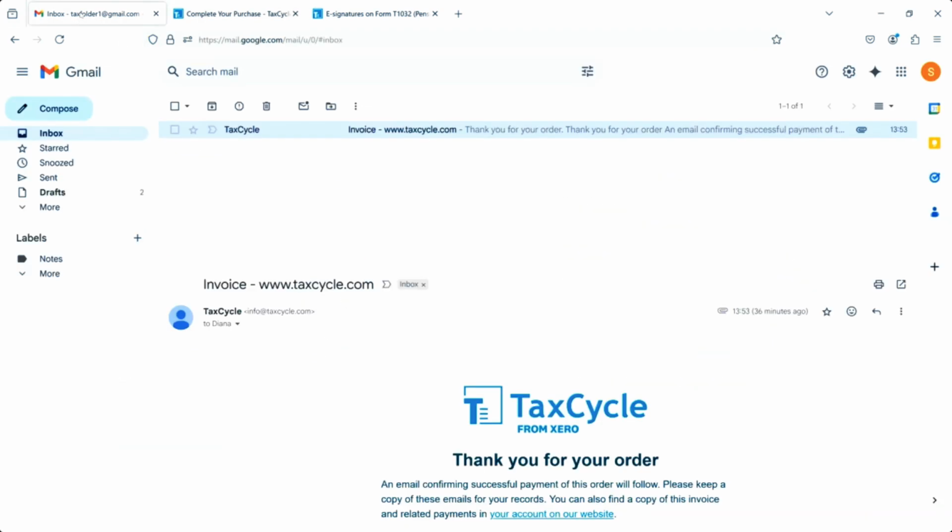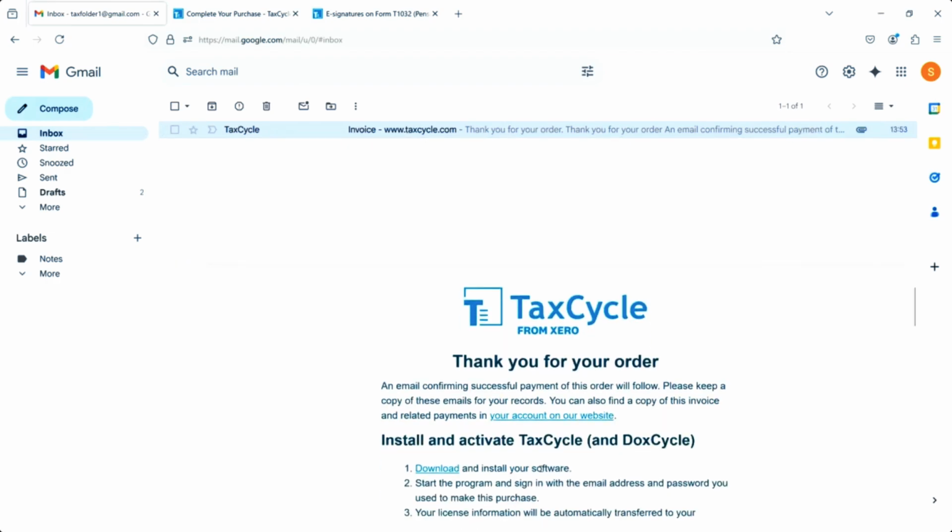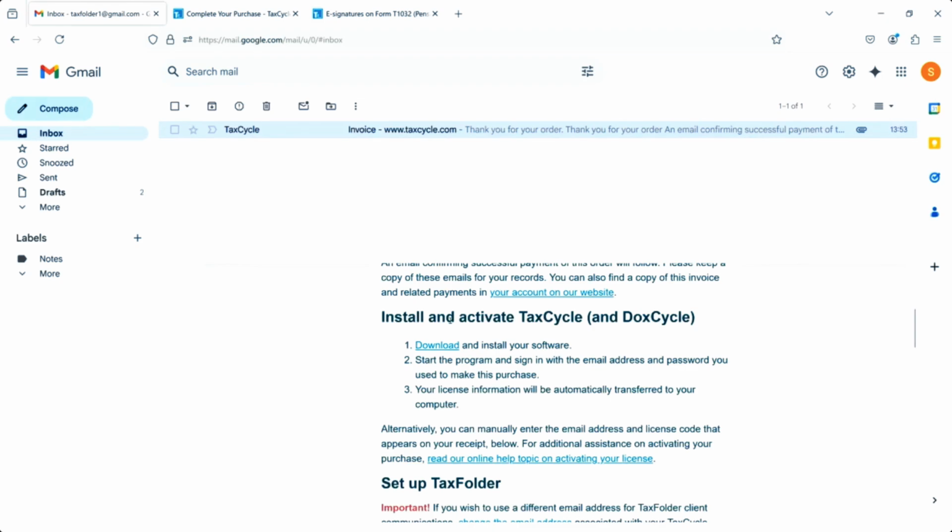Once you've done your purchase, you'll get an email confirming your order and with some instructions on how to install and activate TaxCycle. If you're using a generic email for your store for buying your licenses in, then you can use that generic email to download your licenses to the individual desktops for desktop use. But then please make sure that each of your staff members has their own login that they would use to connect to TaxFolder.